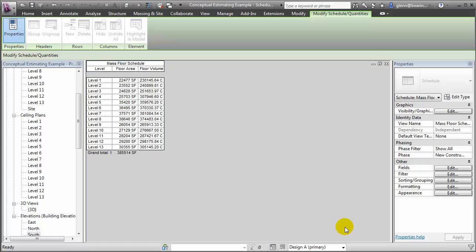In the mass floor schedule, you can easily see the variation in the floor area for each of the different floor levels. And we'll be using these floor areas to compute a simple conceptual estimate by applying dollars per square foot to each of the floor levels.